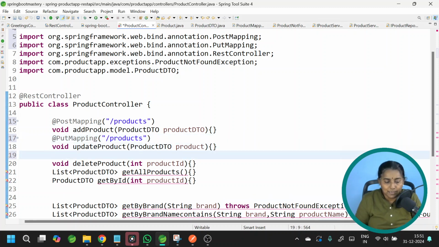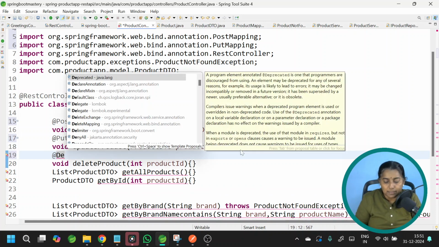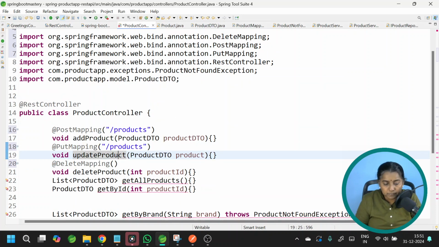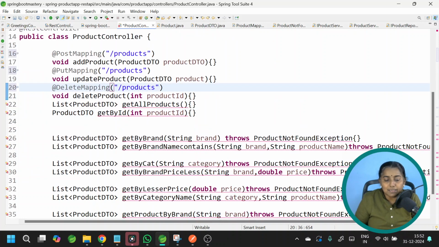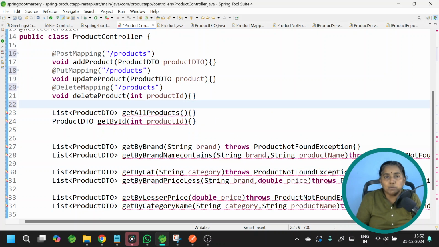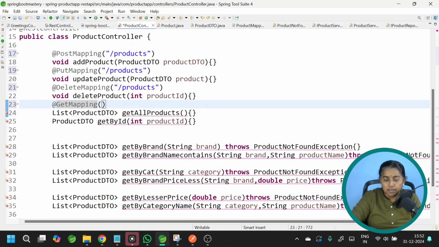Next, delete product. So let me go and add the @DeleteMapping annotation. Again here also let me give it /products. We will modify all these annotations later on. First let me add only the skeleton. Get all products. This means I need to retrieve the data from the database. So obviously you know what the annotation is. It is GetMapping. This also is /products.